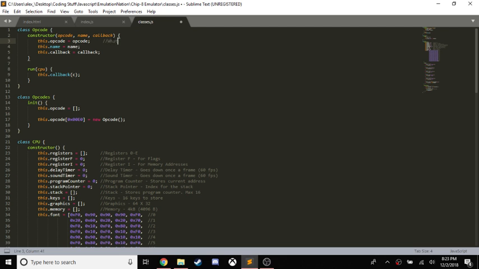So now we can say, for example, let's say 00E0, and then example clear screen, and then the function it does.